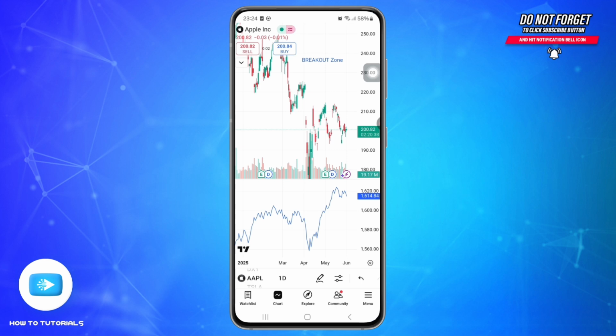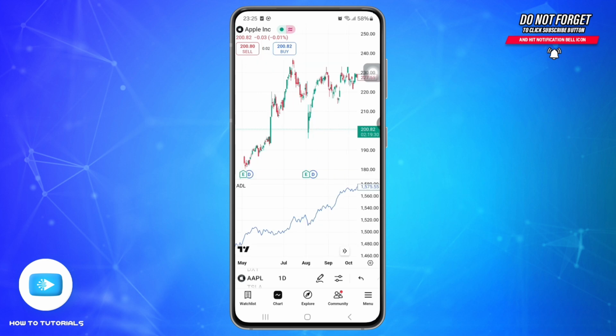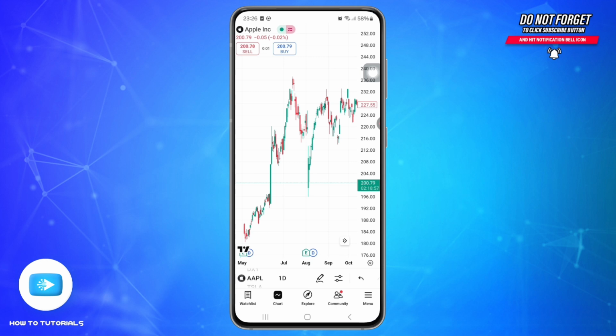Now look for the indicator line you want to remove, like SMA, RSI, MACD, etc. Tap directly on the indicator name or line on the chart. When the mini settings box pops up, tap the delete icon, and just like that, the indicator will disappear from your chart. And that's how you can quickly remove any indicator from your TradingView chart.